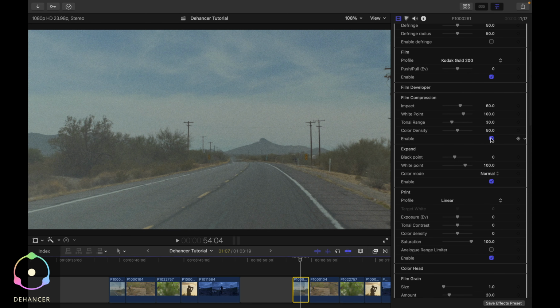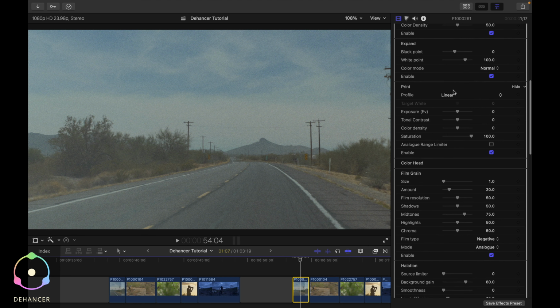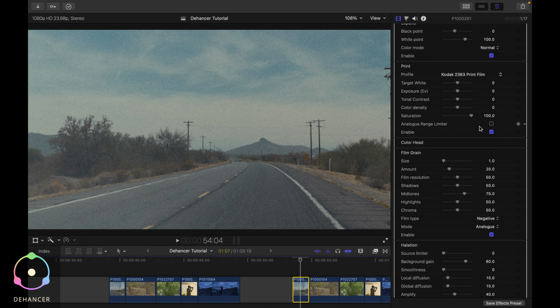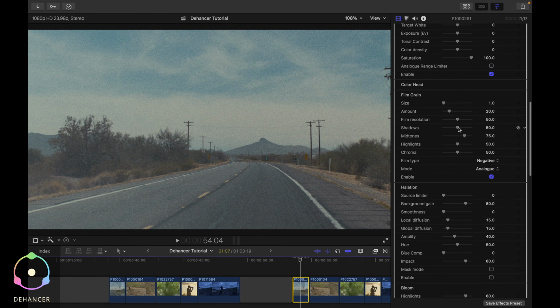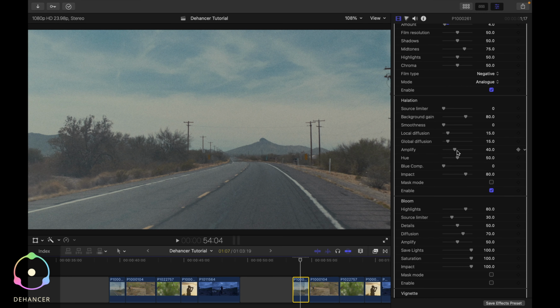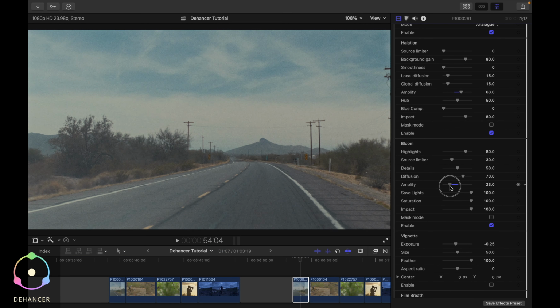Film compression, we can just add that on default. We're going to leave expand on default. Print, we're going to put that to Kodak 2383. Leave that as is. Film grain, kind of tone this down. For halation, we're going to turn that on. We're going to amplify the halation, like so. On, off, maybe that's a little bit too much. And then we're going to turn on bloom. Also, we're going to turn that down a bit, so you just have a little bit.